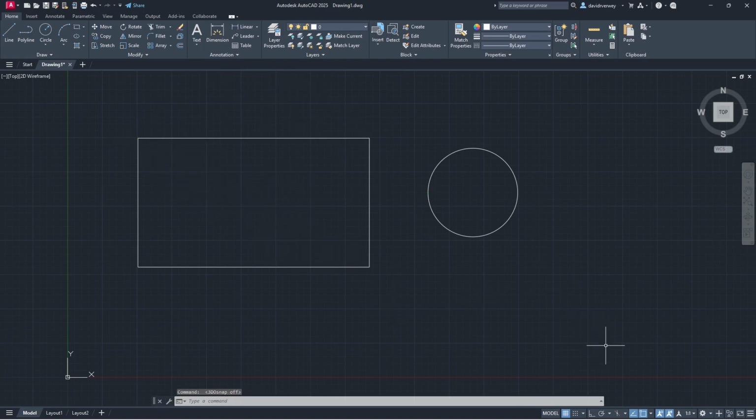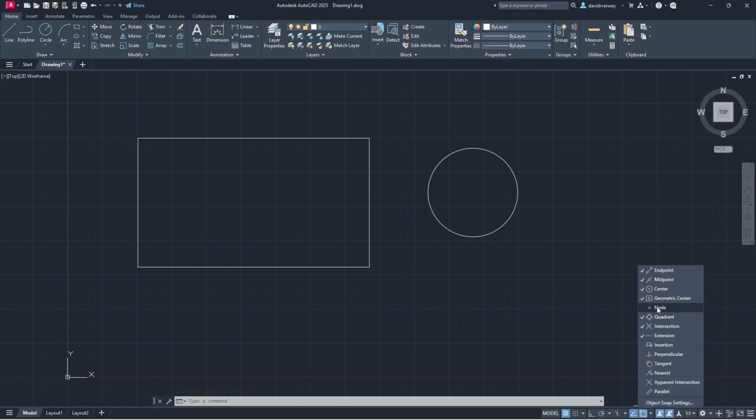The next thing that we've got is, I think, node. So if I come down here and click node, I'm going to have node. The node snaps to a point object, dimension definition point, or dimension text origin. I never use it. You can test and play around with it if you want, but I'm not going to recreate it in this tutorial.